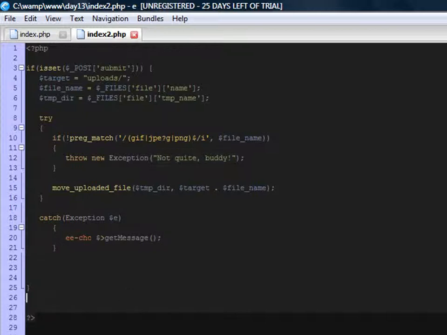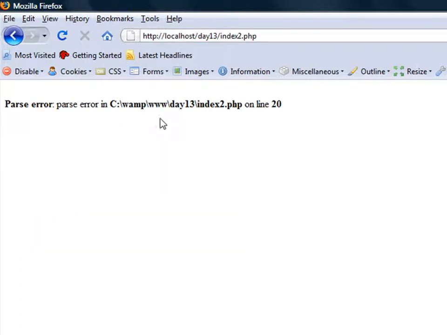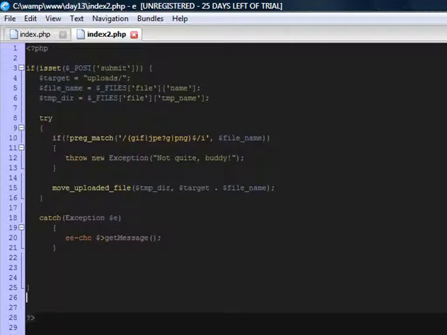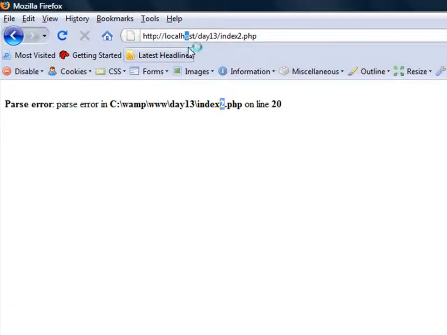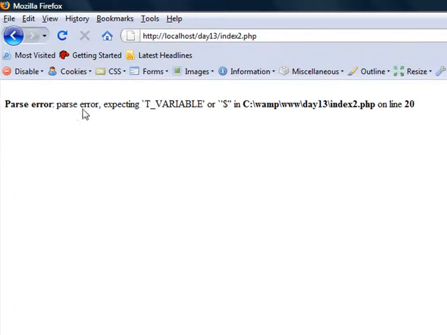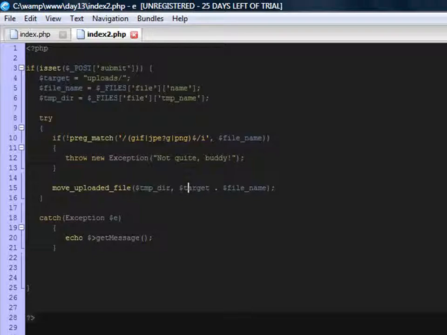So let's see if I made a mistake. Come back, and I'm going to try, yep, line 20, and shouldn't be anything too big. Oh, how'd that happen? That's weird. Okay, parse error, expecting a T_VARIABLE or $ sign on line 20. And this is so weird. I must have hit some keys. Look, it got rid of my $e. Maybe I just forgot that. Yep, had a lot of caffeine today.